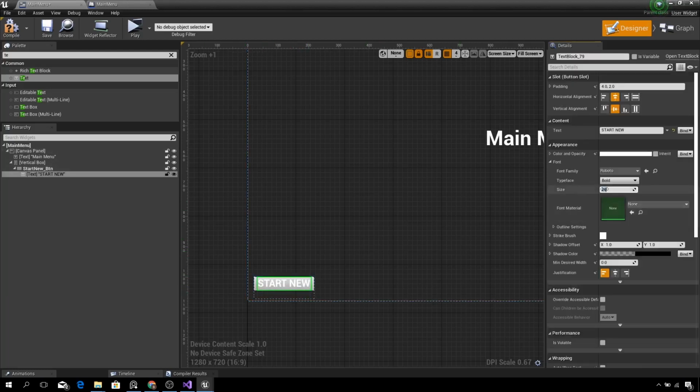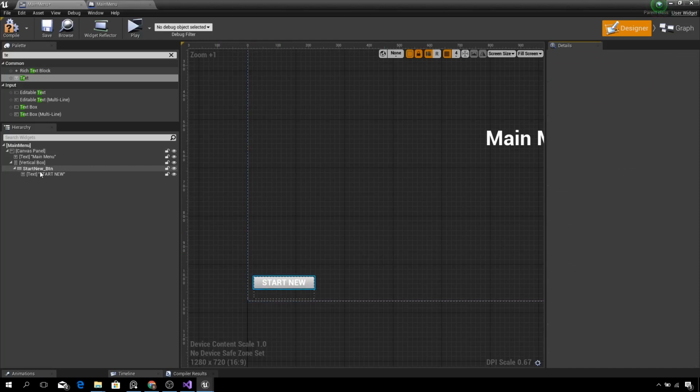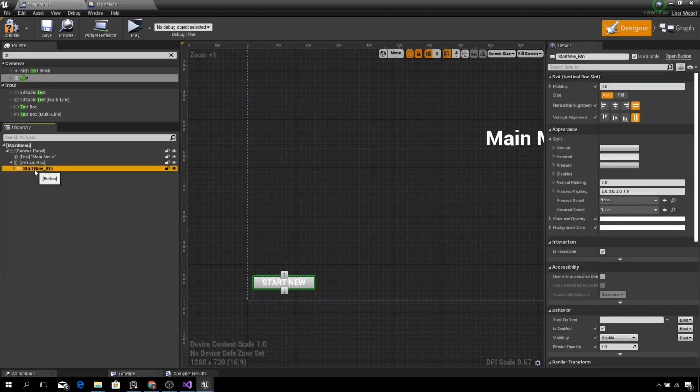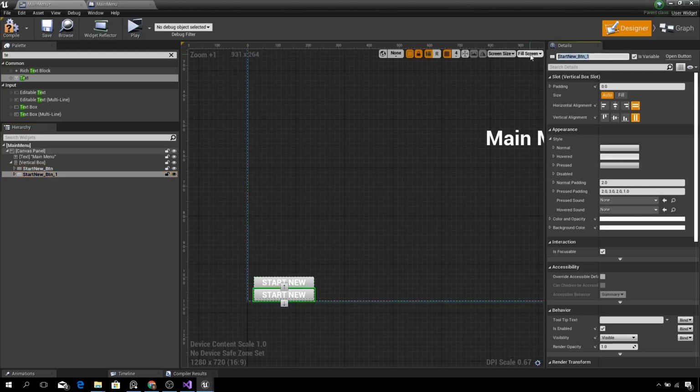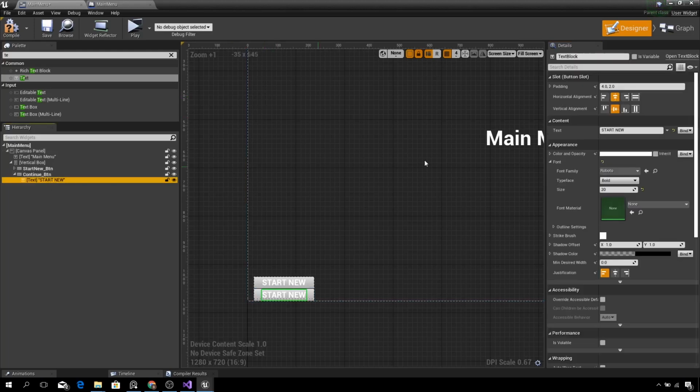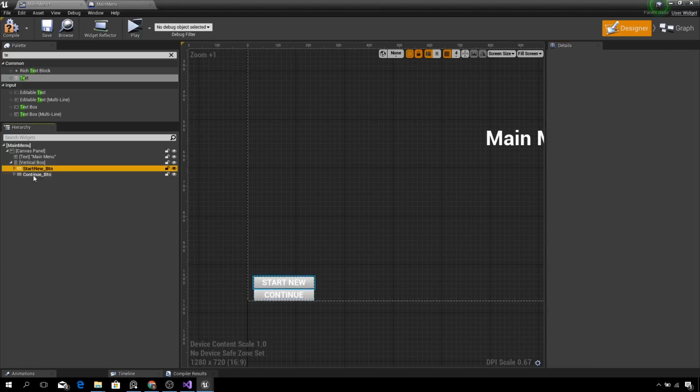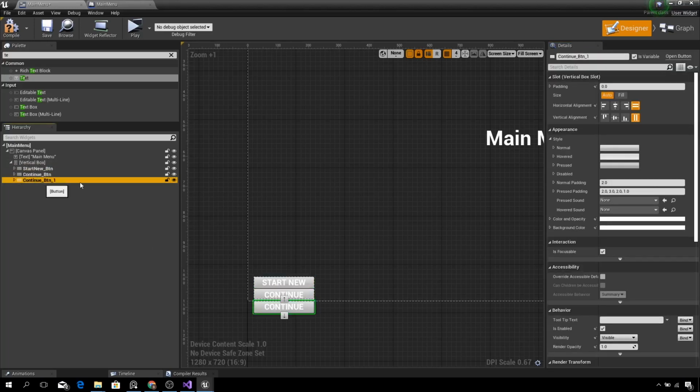Now let's reduce this font size to 20. Okay. Now that we have a button, let's duplicate this by pressing Ctrl W. We can rename this continue button. Okay. Let's add another button as well.